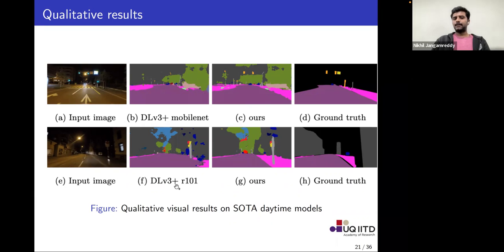Similarly, for DeepLab with ResNet 101, the footpath class is completely missing in the actual prediction. By this loss function, we can restore this footpath class, and the noise is also reduced in the blue color, which is the car class. So the noise is reduced with the loss function as well.